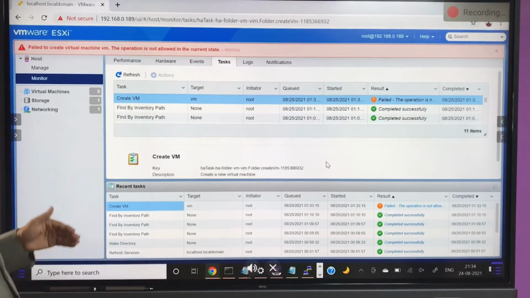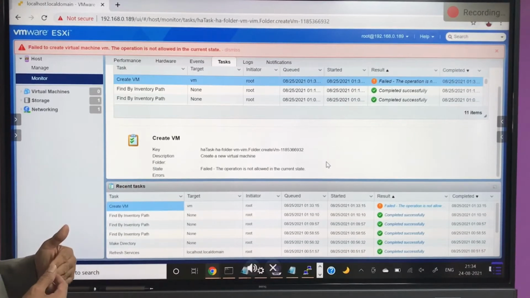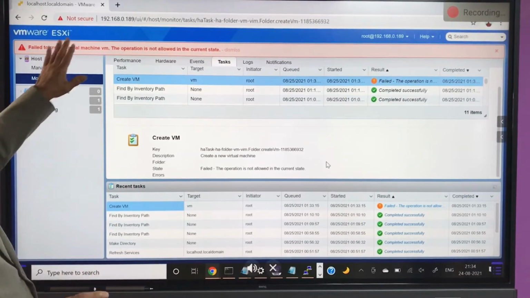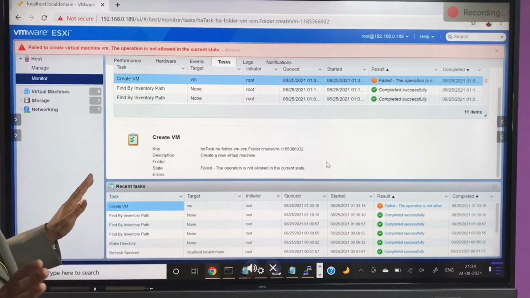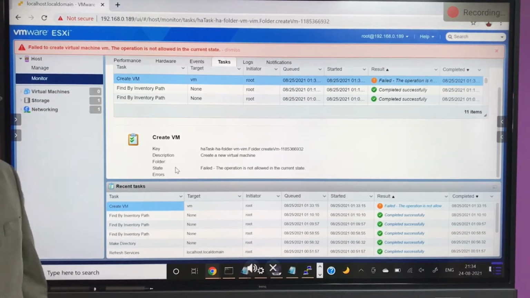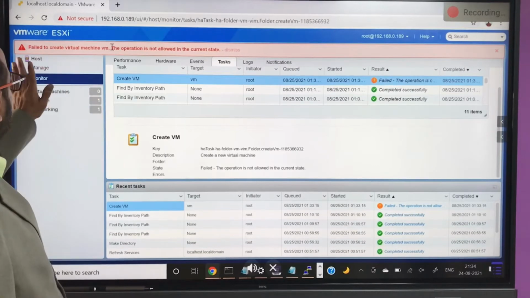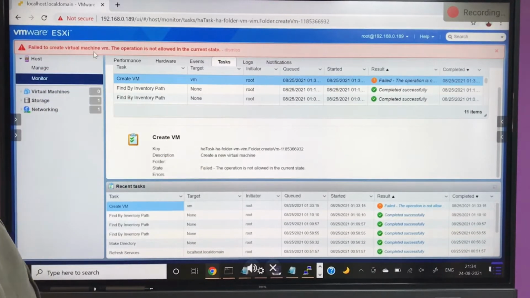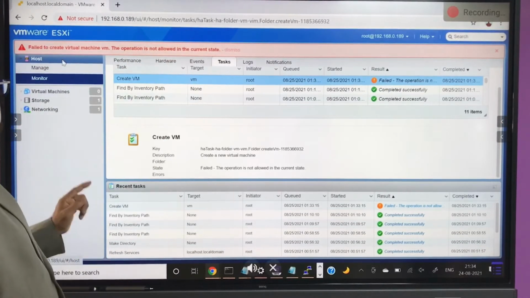I have to take my ESX host out of maintenance mode to do any changes. The ESX host will not accept any changes when it is in maintenance mode. So now I'm going to repeat the same steps. That's why I forwarded it. Okay, not allowed in the current state.